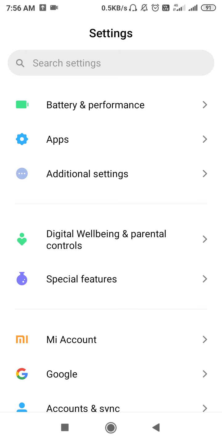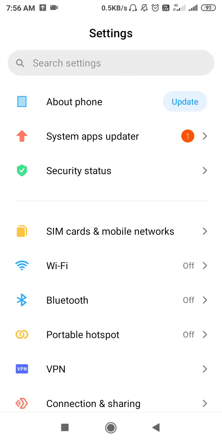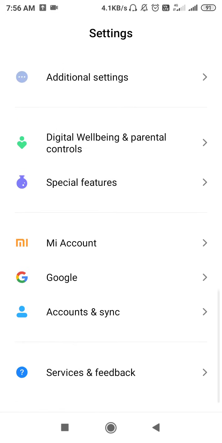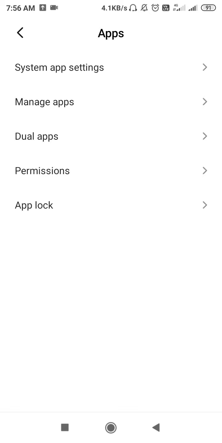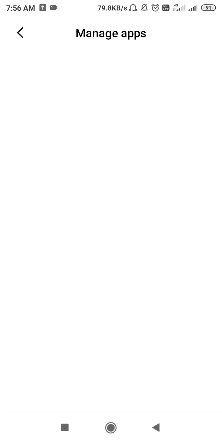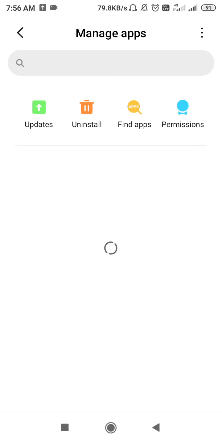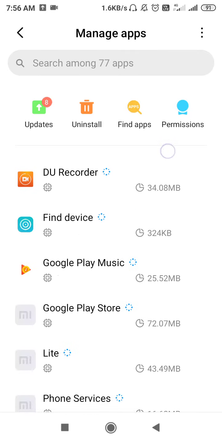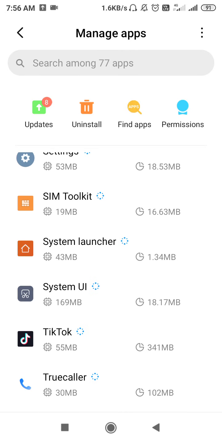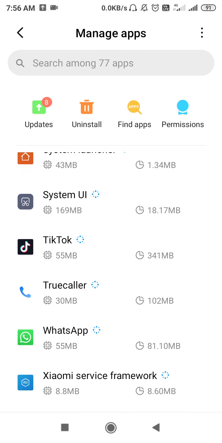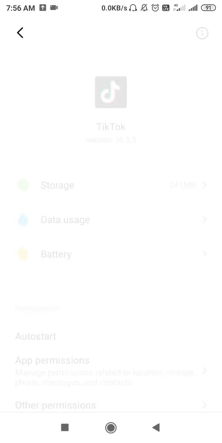So update it, then go back and click on settings. You will find this kind of interface. Scroll down until you find apps, and then you have to select here manage apps, or you may find here installed apps. Okay, so just follow up here, and then guys, you have to search for TikTok. So let's find it out. So here it is, we have found it, and now you have to click here and open it.